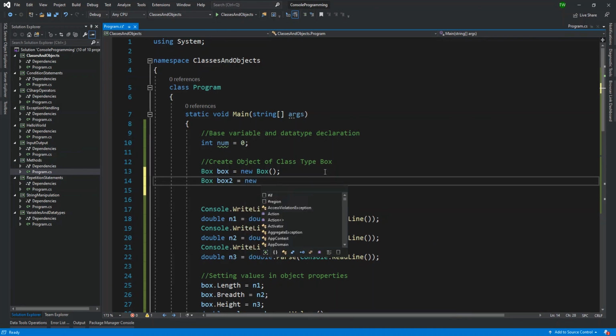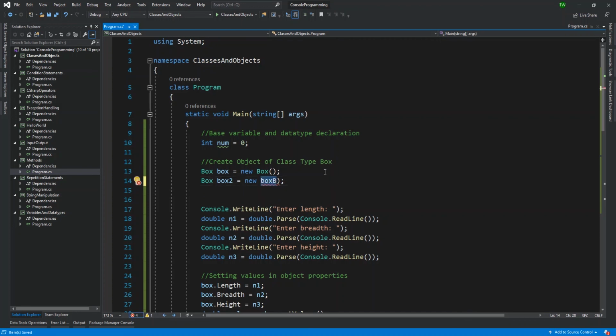So there's nothing stopping me. It's just like how we can have multiple integer variables, multiple string variables. You can have multiple objects, and my spelling is defeating me. You can have multiple objects of the same data type as long as the names are not the same. All right. So I can have box 2, box 5, box 10.